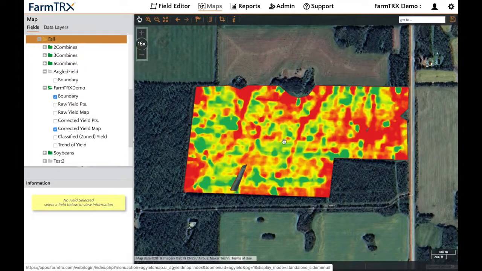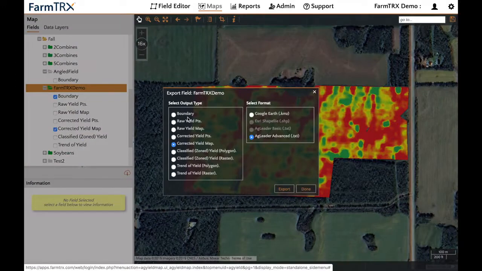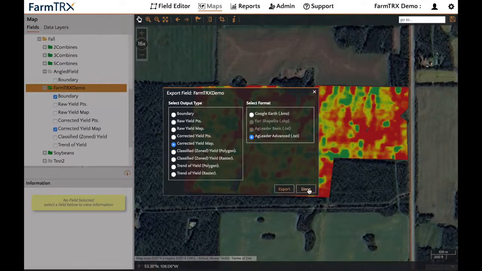To export any layers from your field, simply click on the field folder, then click the Export Field button. Now you can select which layer you would like to output, select the format, and then click Export. This will begin downloading your field. Now you can open that in a program of your choice or send it to your agronomist.